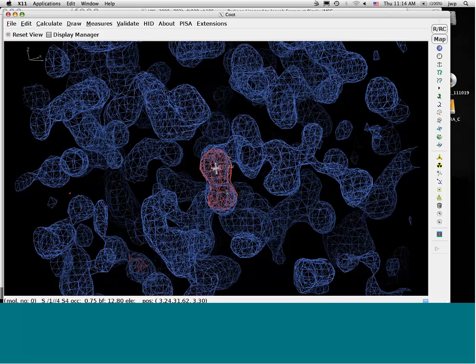There's a phase shift because of this, and we measure that phase shift by looking at I plus and I minus, and then use that to get the phases for the rest of the molecule combined with solvent flattening. If atoms move, you'll get a difference Fourier as things move around.